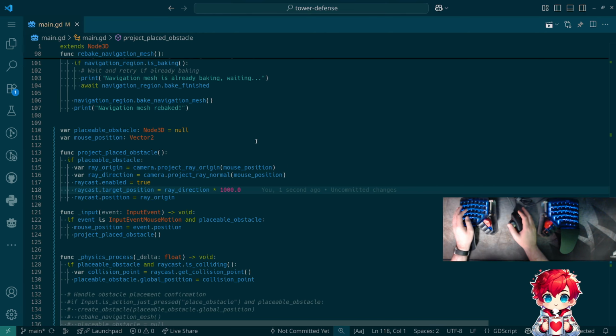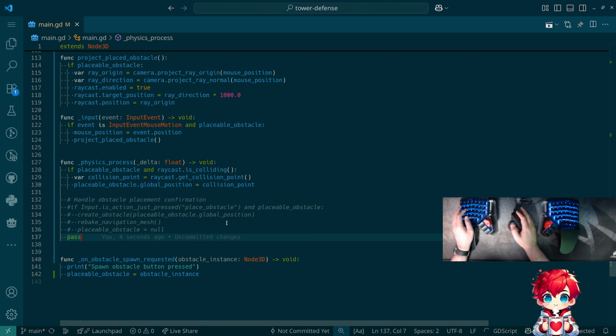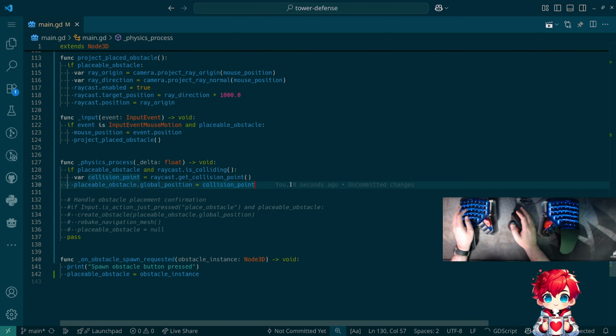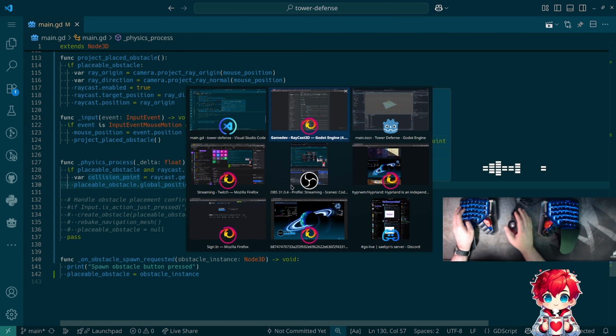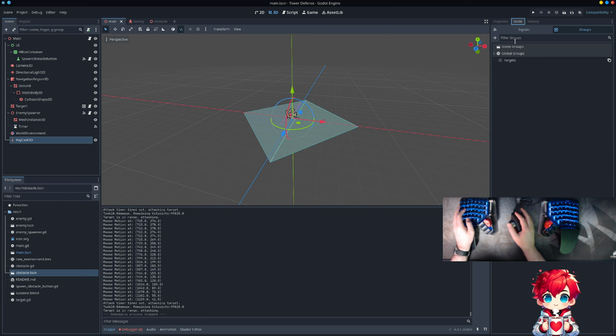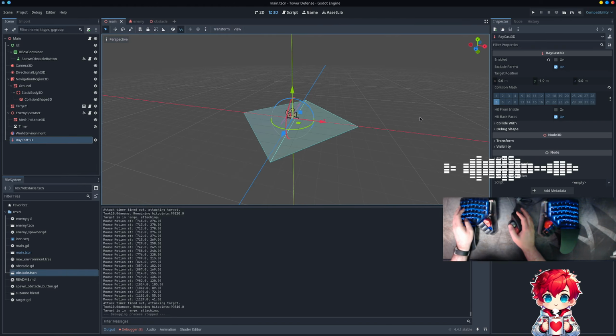And then we need another little bit of logic here. I guess here's the thing. Instead of using physics process here, there's a signal on raycast, right? No. There is not. There might be a signal.